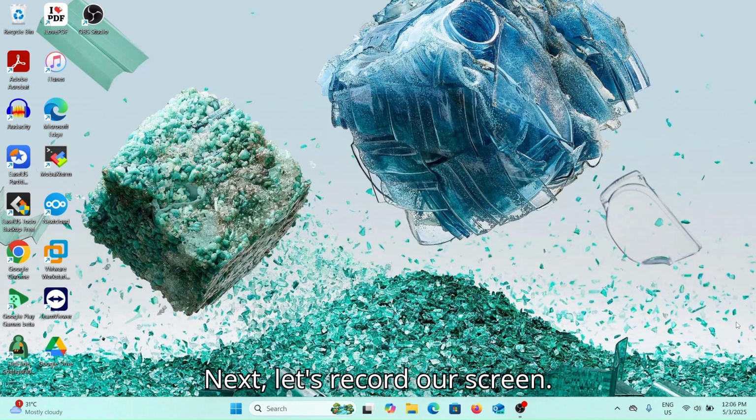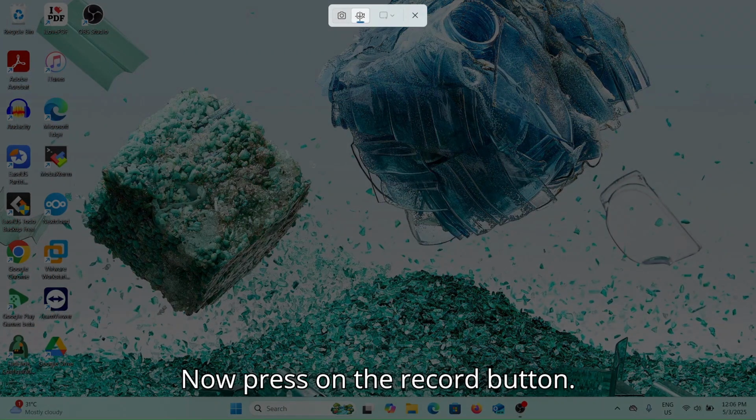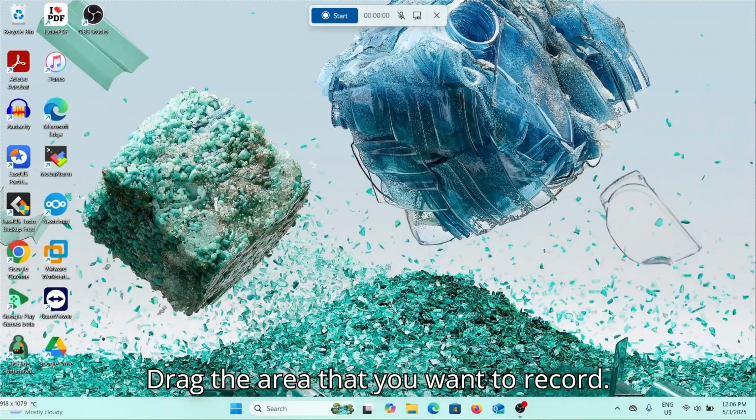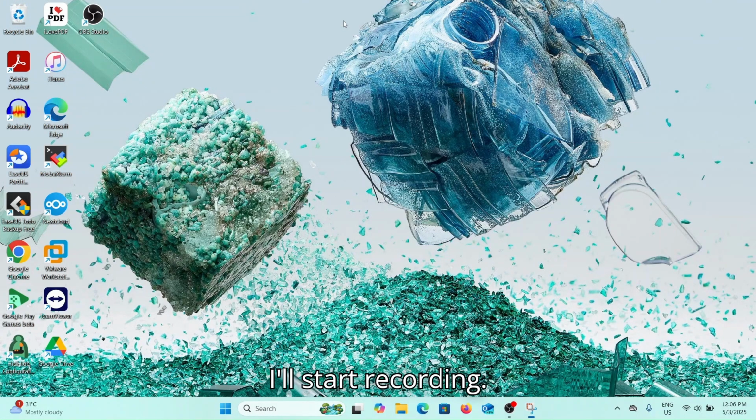Next, let's record our screen. Press Win plus Shift plus S together to open Snipping Tool. Now press on the record button. Drag the area that you want to record. The mic icon allows you to record your voice while the other icon records computer sound. I'll start recording.